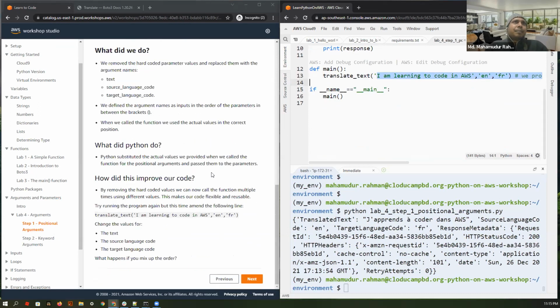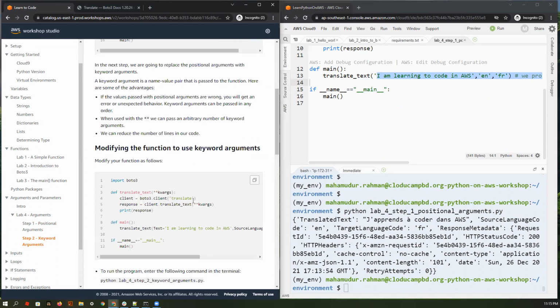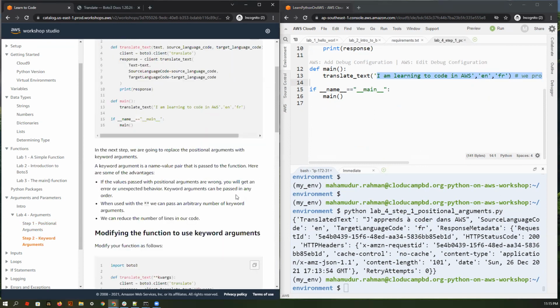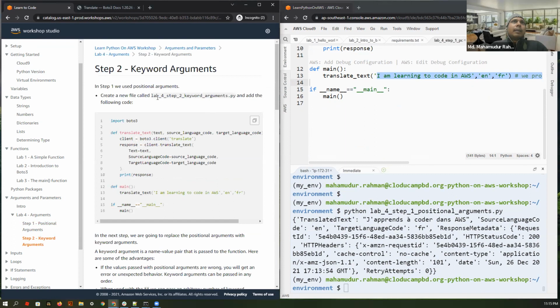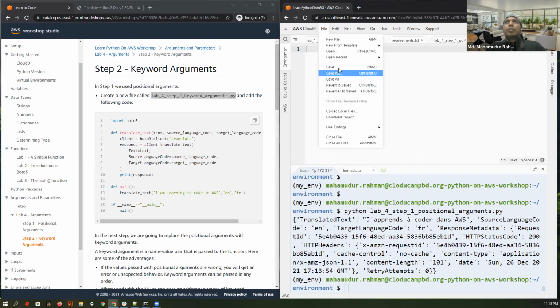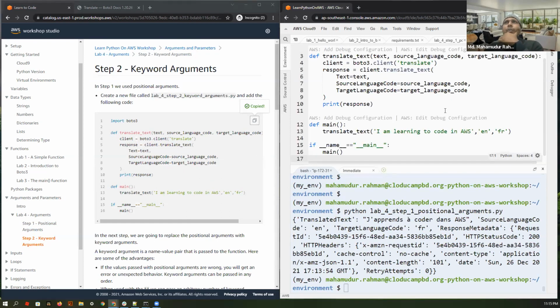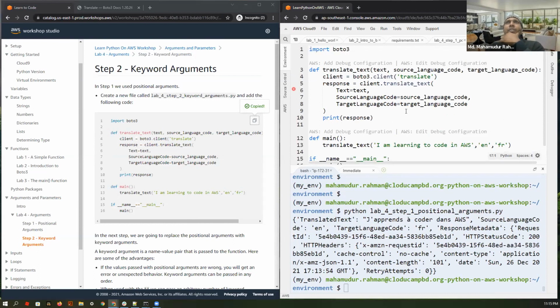So let us see some more advanced things. Keyword arguments. So what is keyword arguments? Now lab 4 step 2. So lab 4 step 1. Now we create a new file. We name this as lab 4 step 2. And now we copy this. And now see what happens. This is the same code as earlier.